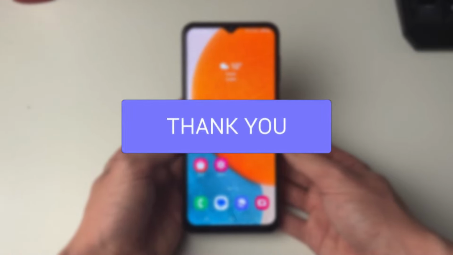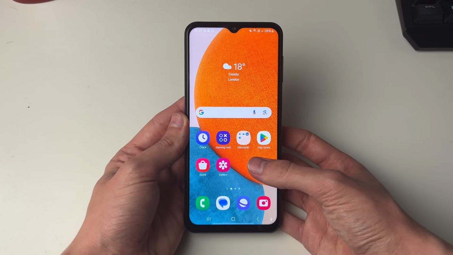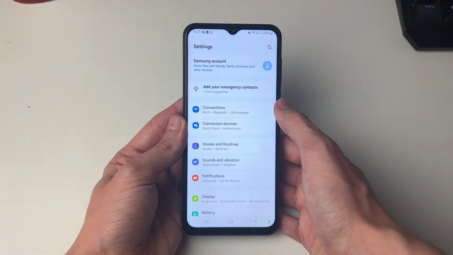Just remember, this will mean you're losing all of your data, so make sure you've backed it up if you want it. So to do this, go and open up your settings like so.